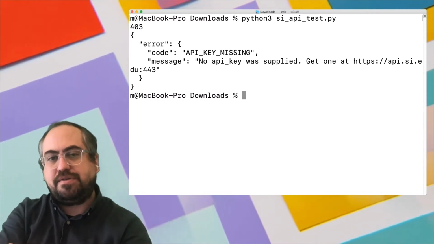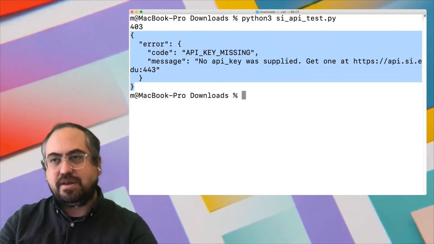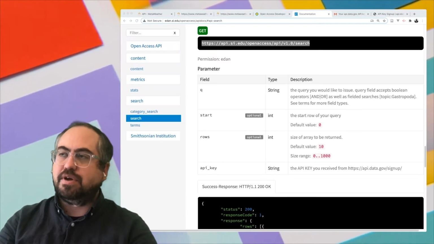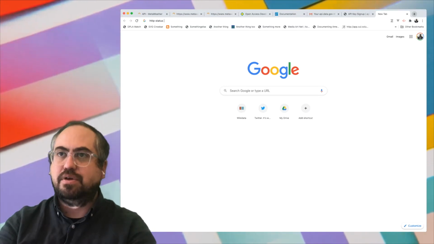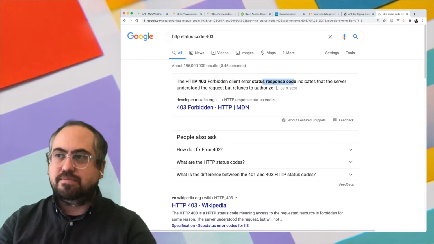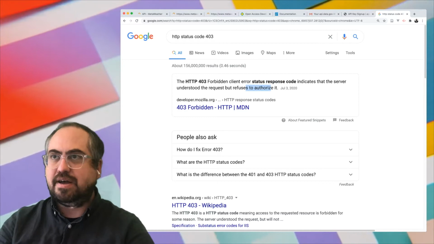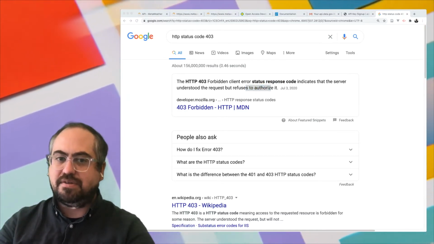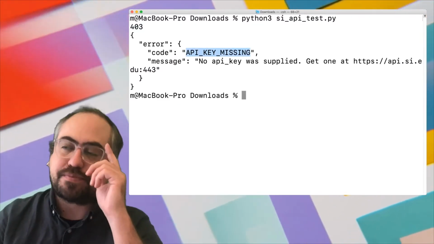Okay, so this is the response it gave back. It gave a 403, and this is the text of the body. If we were curious, we could look up what the response 403 means. HTTP status code 403 means forbidden: it understood the request, but it was not authorized to respond to it. If we look at the text of the response, it says why. There's an API key missing.